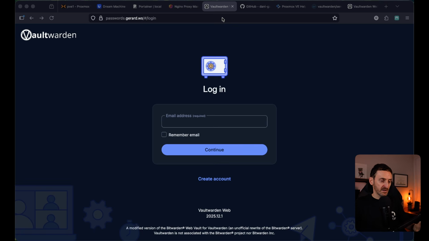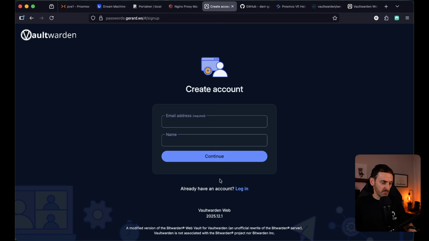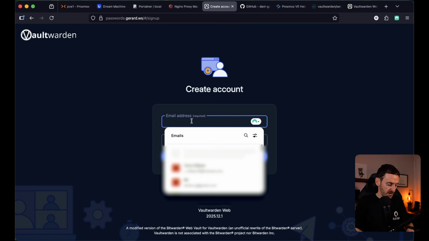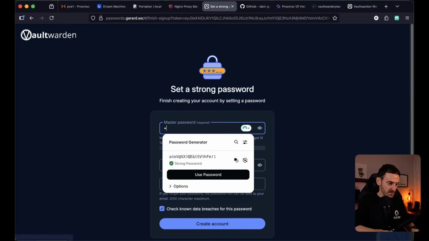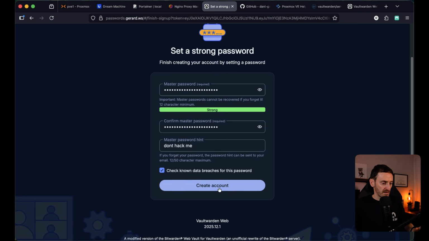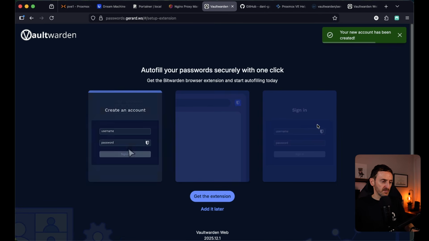So now we have Vaultwarden up and going. We've set up our proxy host. We now have this container ready to go. The next thing we need to do is create a new account, and this is local to this particular server. So if I click on create account at the bottom, I'm just going to put in my email address. Then I need to give it this master password. Okay, cool. So click on create account, and that should be it.